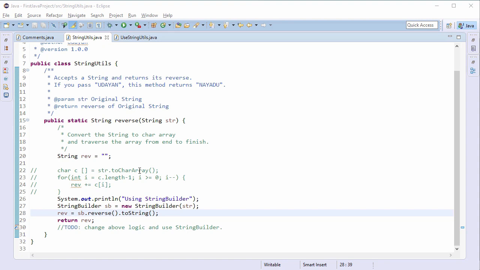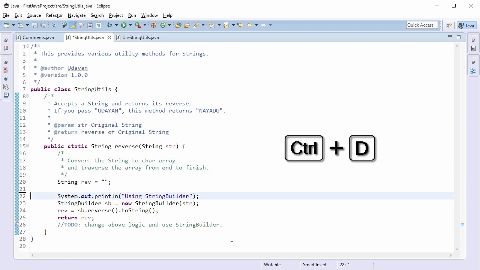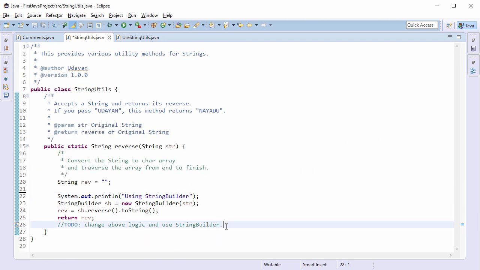After I am happy with the result, I can now delete the previous logic. Select the lines and press Ctrl D. I can delete this to-do statement as well because I have implemented the same logic. Ctrl D, and then finally I can change this Javadoc comment.